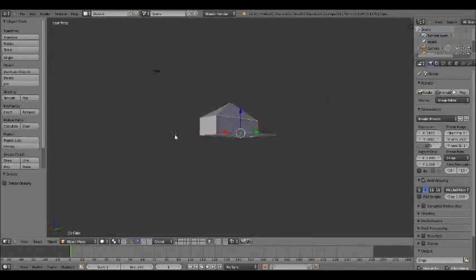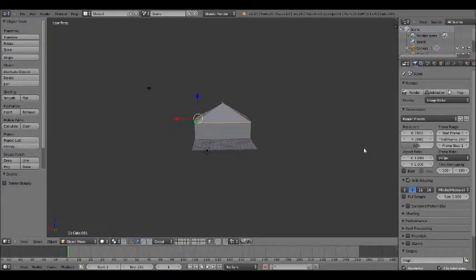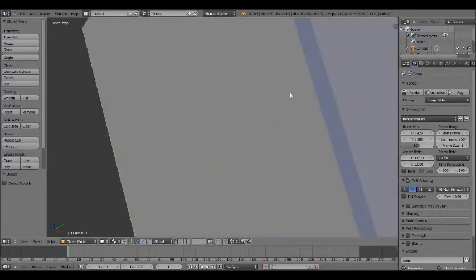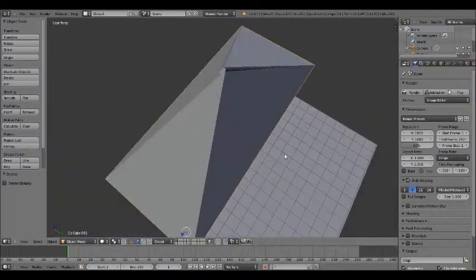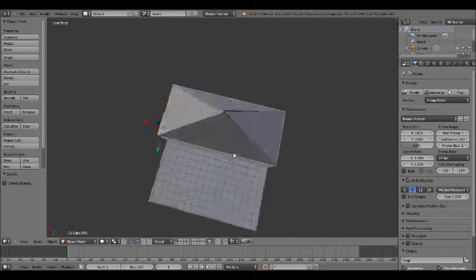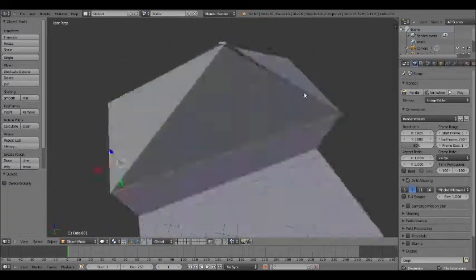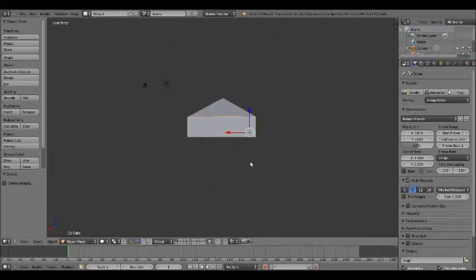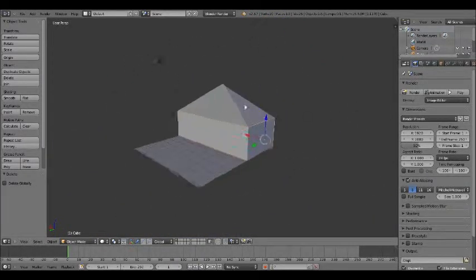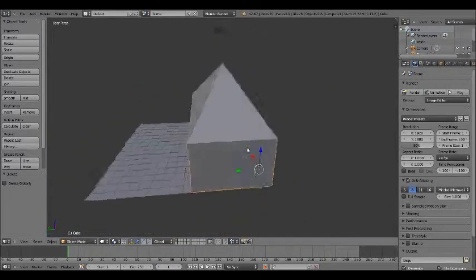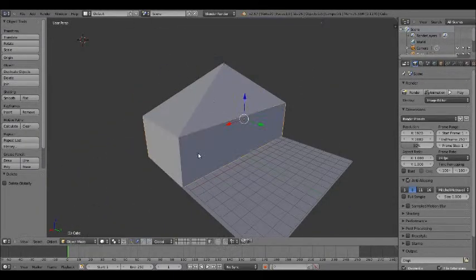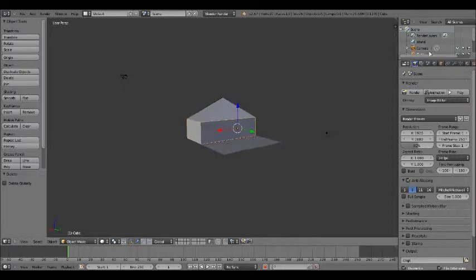So let's go to our house again. We want to start texturing. First, oh yeah, let me tell you how to get textures first. Just go to Google Images and just grab a texture. The roof's a little bit messed up, but that's okay. So first we want to make the body of the house, not the roof.